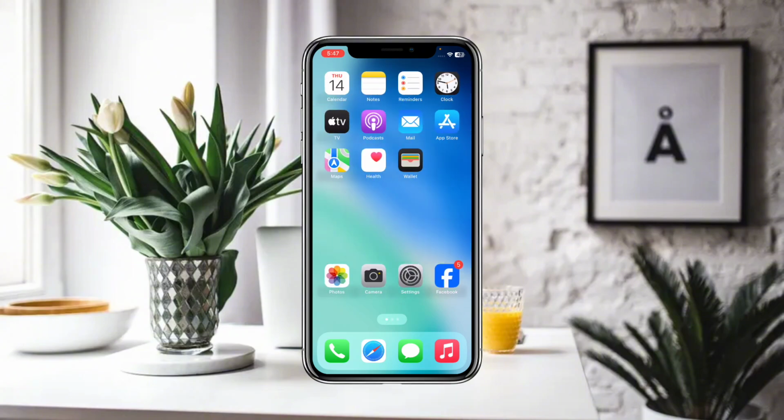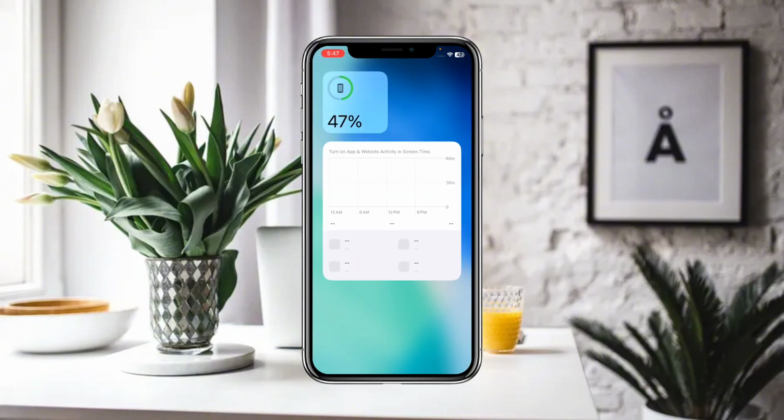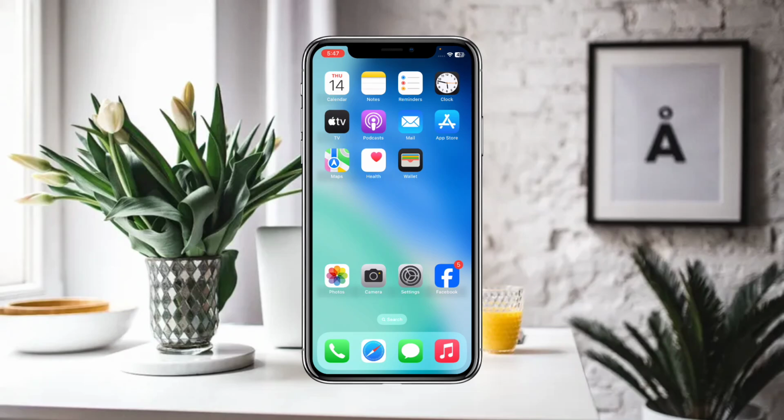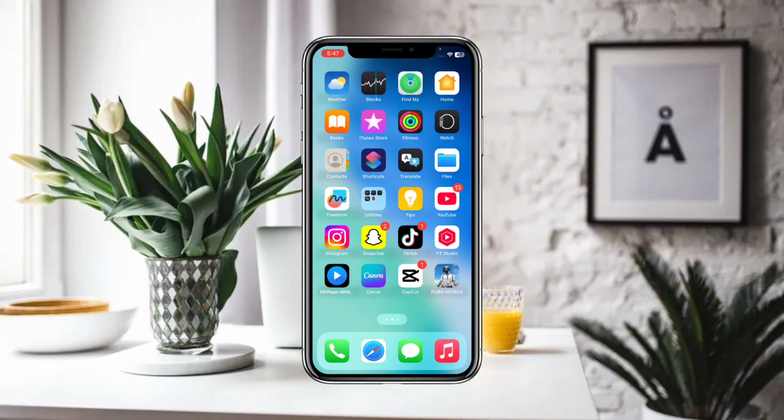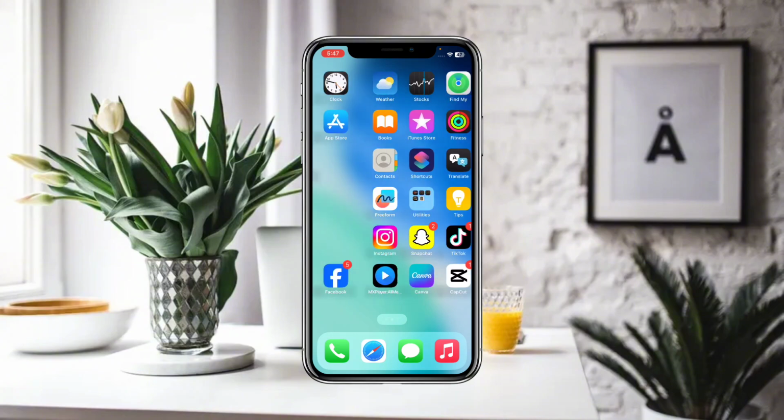And moreover, you can also discuss this problem in the Apple discussion forum, and you can ask the Apple community to provide a solution to this problem. And if anyone has solved that kind of error, they will guide you in a proper way.